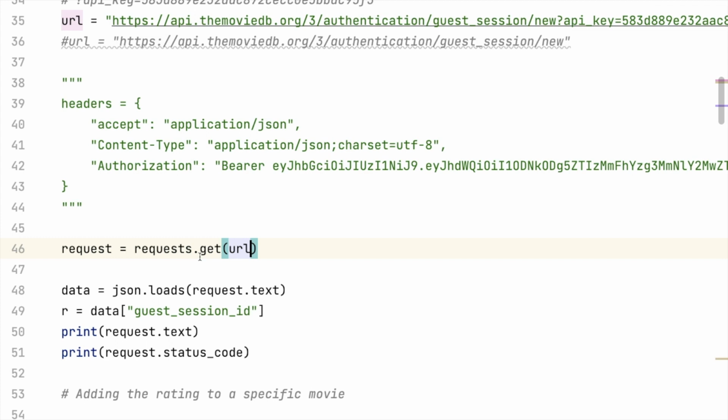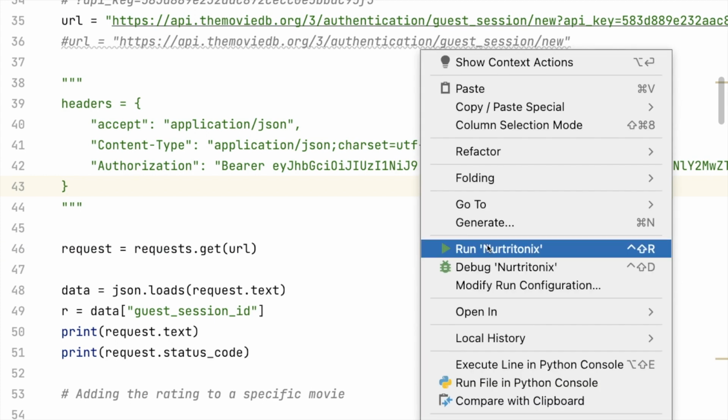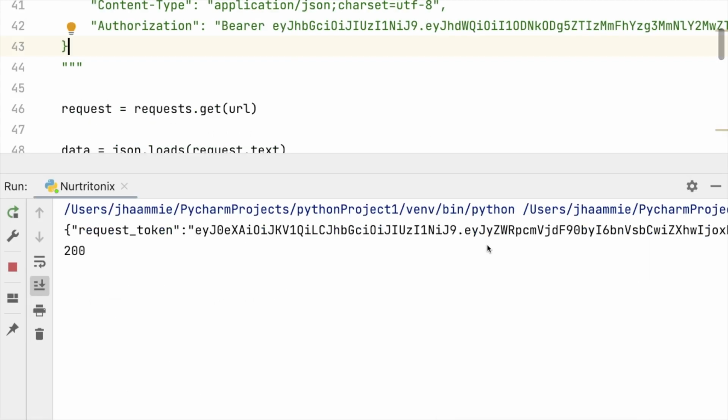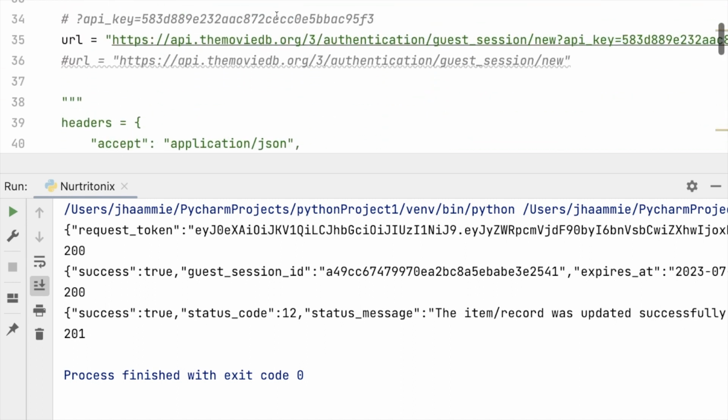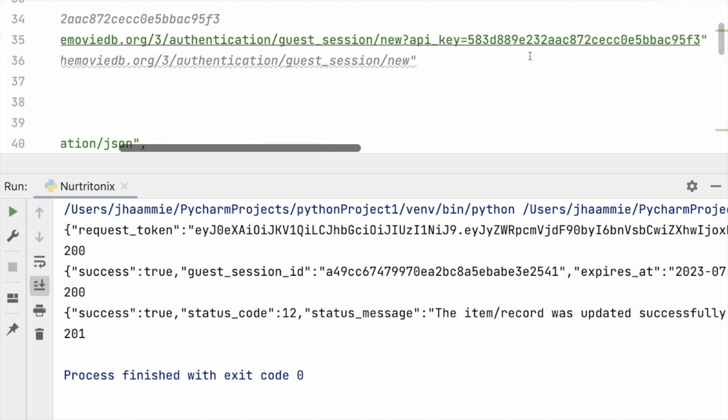Now I have get URL, and I'm parsing it, but I parsed it for another reason, so we don't need to look at that right now. Here I'm going to run this, and it still works, so the guest session ID still works. Basically, all I've done here is in the URL itself, I've just added a question mark, and then api_key equals whatever my API key is.